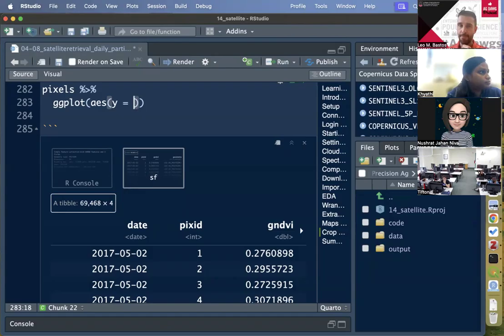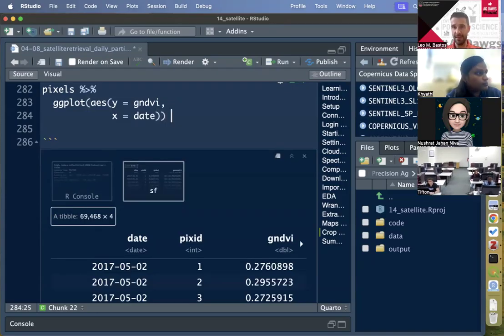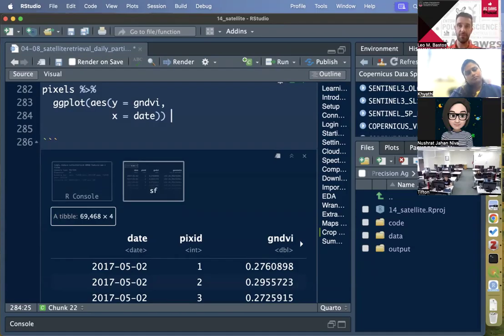Do you mean you want to do G and DVI on the Y and then, yeah, and then I guess that would be date. Dates, right? Yes, and sorry, maybe I didn't communicate in enough detail to help you see the vision. So just saying again in simpler terms, I just want to see the progression of gradient DVI over time for a pixel. So this is definitely what we want to do: gradient DVI on the y-axis and then date on the x-axis.